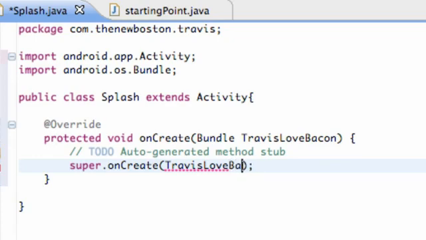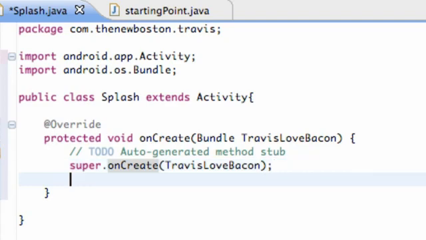I guess it's supposed to be Travis loves bacon, but it's just Travis love bacon. That's my middle name and my last name, love bacon. But there we go. So basically we're sending this bundle into our superclass. You guys don't really need to worry about what super is, since again it sets it up for you, but as you guys get into Java, you'll realize what that is actually doing. It's using the method onCreate. Just don't worry about that.